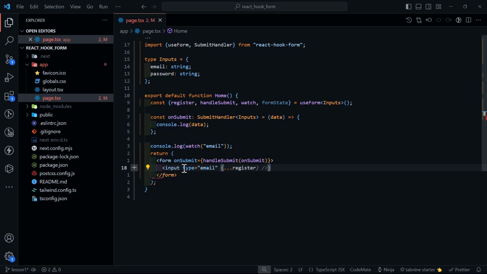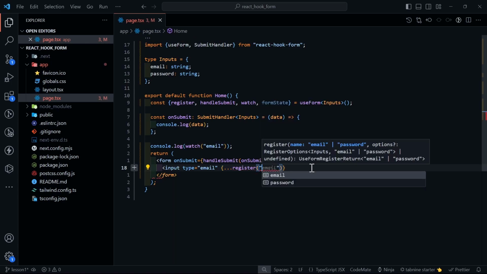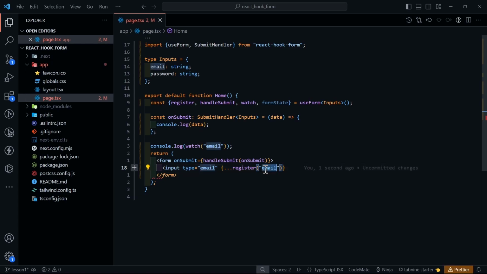What it will do is catch the value from the input and register it by the name that we have passed, which is email. So it will register the email entered in this input and then send it to the onSubmit function through this action. Now it's time to create another input.